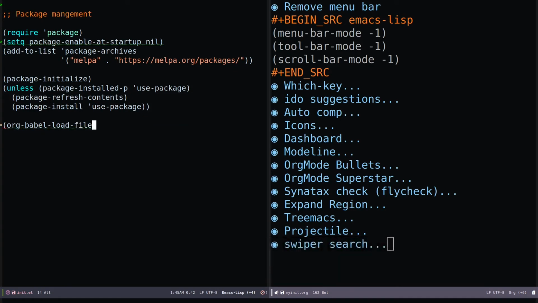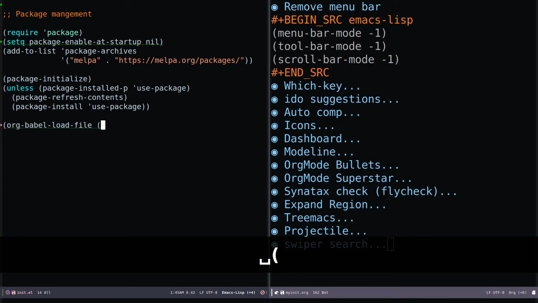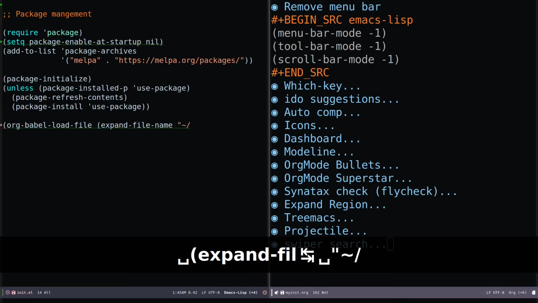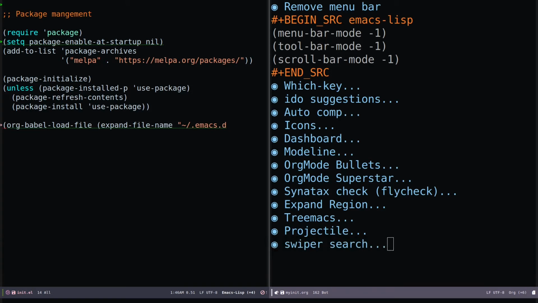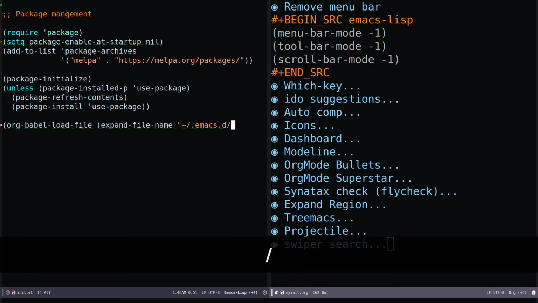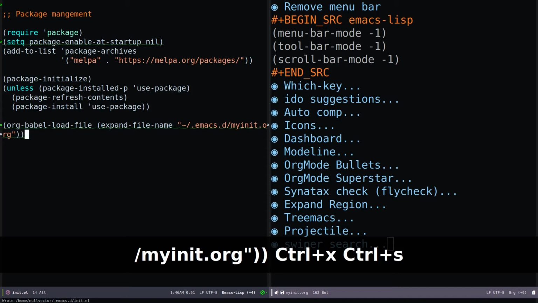And we need to specify the file. So expand-file-name, and after that, inside quotes, we specify the name and the location of the file. In my case, it's located inside my home directory, inside .emacs.d. Inside my .emacs.d, I have this file called myinit.org. I'm going to close the double quotes and close this. And if I do Control X, Control S, it's going to save my init file.